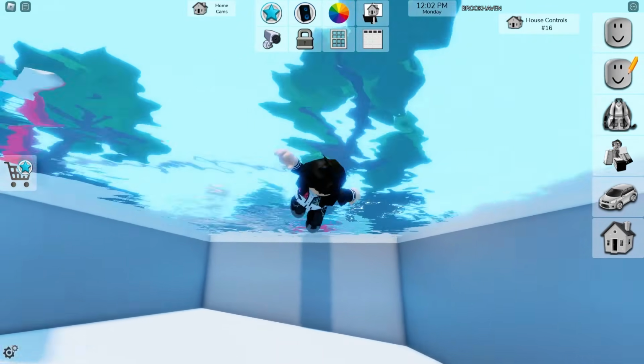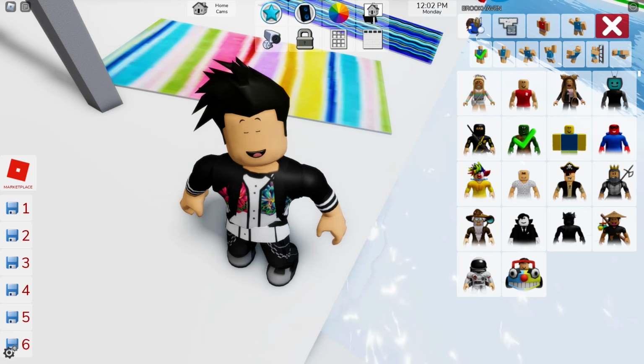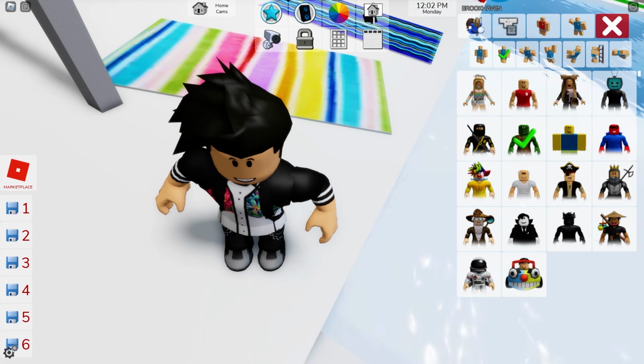Wow, look at that. My character is completely bugged. He's only swimming with one hand. I don't really like this zombie animation. I want to use a wizard animation. I think being a wizard in Brookhaven is really cool. That's why I'm using this wizard animation.